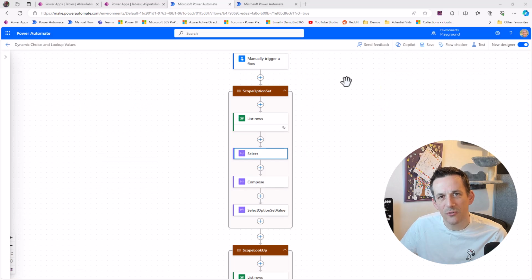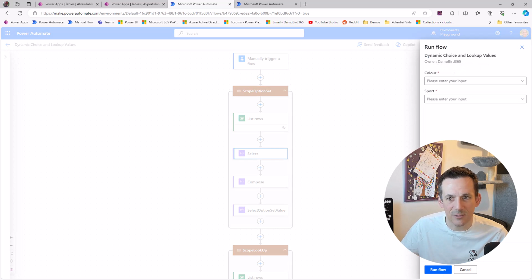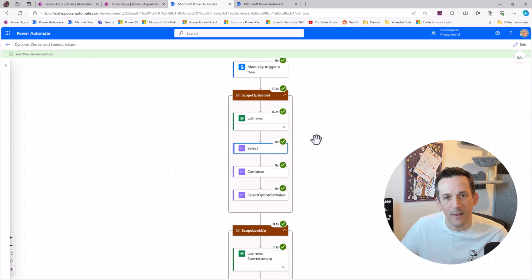Now, if we jump across onto Power Automate, I'm going to put this flow into test mode, and what it should do is it should ask me what my favorite colors are, one or many, and then it will also ask me what my favorite sport is. So my favorite color I'm going to say is blue and green, and then when it comes to my favorite sport, I'll say that it's cricket, and we'll go ahead and run that, and we can have a quick look at the history.